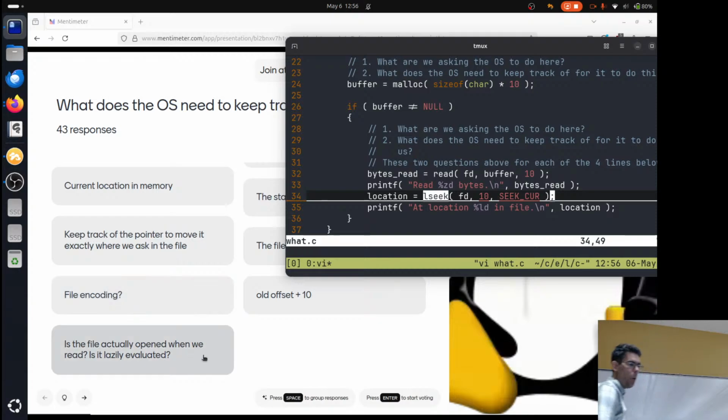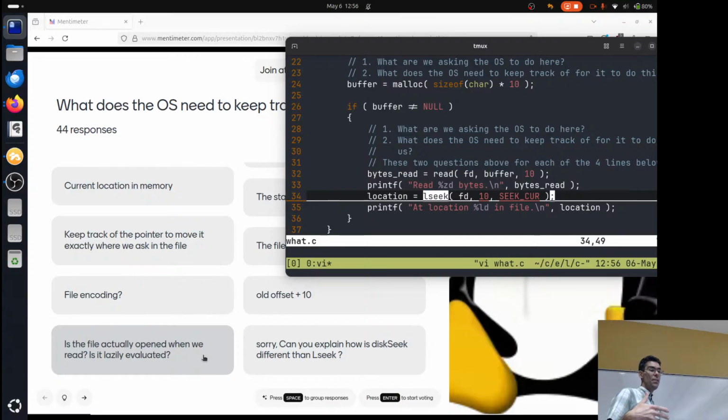Is the file actually opened when we read? Is it lazily evaluated? So the file is opened. We get a reference to the file. The file has been found by our operating system when we do the open. And once we have that open, we then know where to find the data on the disk. So it's not actually going to do anything. I guess, yes, it's lazily evaluated. It's not going to read any data from the file until we call read, but it's going to read parts of the file system to get to the file. And again, we'll talk a lot about that tomorrow.